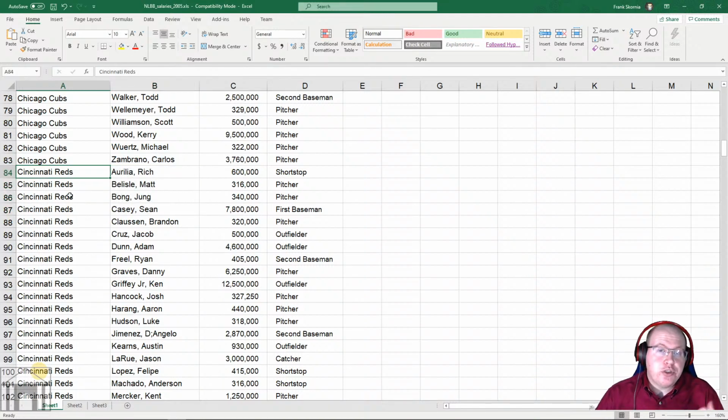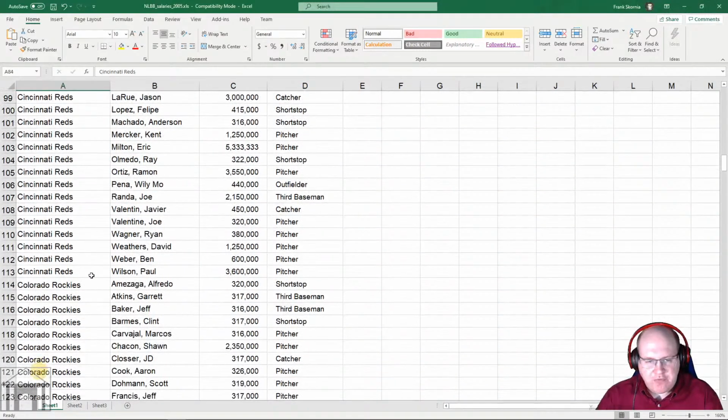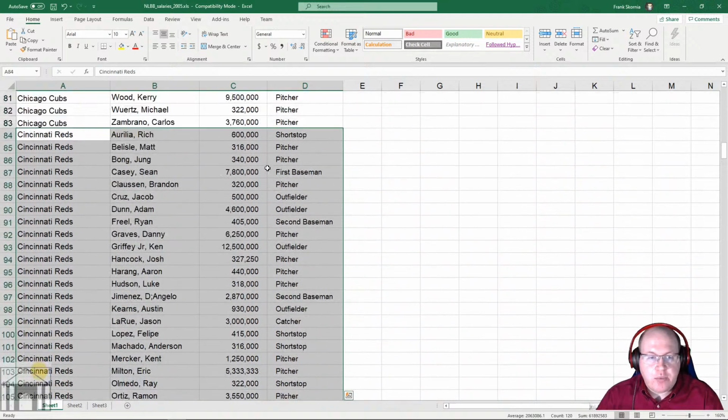So I'm going to do what I just demonstrated before. I'm going to click at my top left corner of my data, which is here, A84 for the Cincinnati Reds. I'm going to scroll down until I find the last line for the Cincinnati Reds, to the bottom right corner of where the data is, so where the position for the last player is. I'm going to hold down the Shift key on my keyboard, and I'm going to click. So now we've selected all of the information for the Cincinnati Reds.